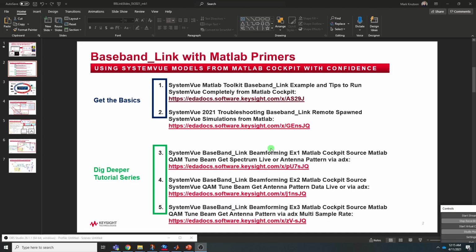We are on video number 4 out of 5, looking at how to use the baseband link feature from MATLAB Cockpit to completely control SystemVue. And on this example, it's our second beamforming example. We're going to dive a little bit deeper and change the configuration around a little bit.